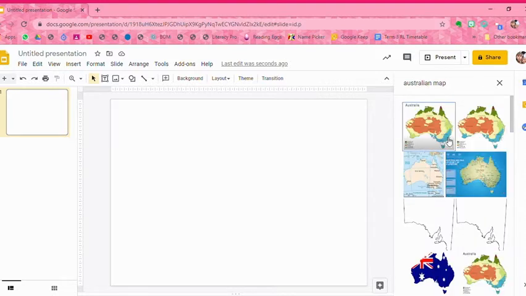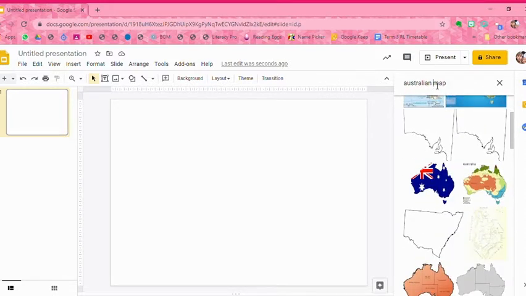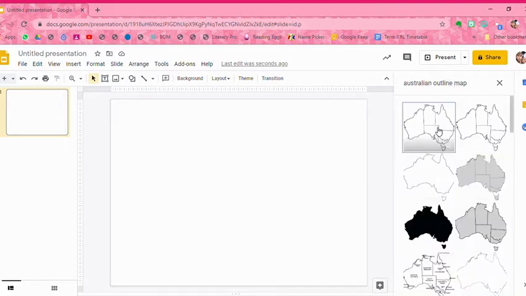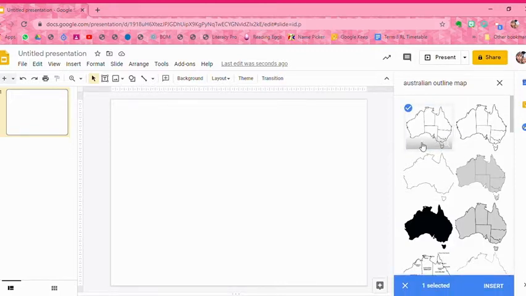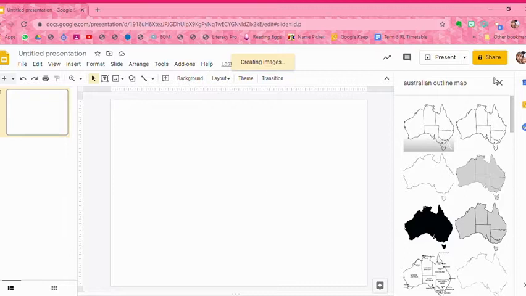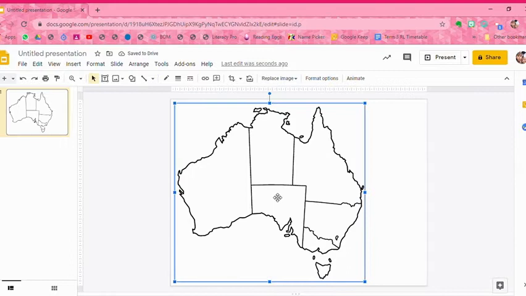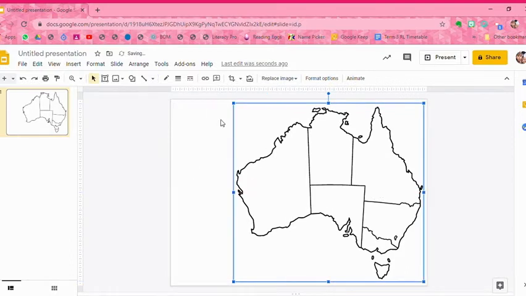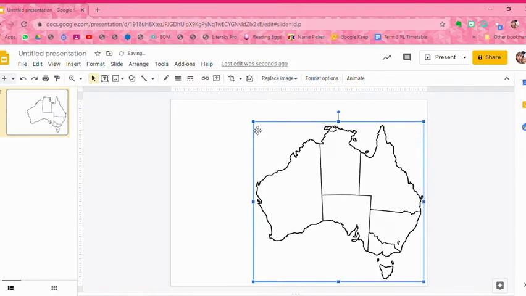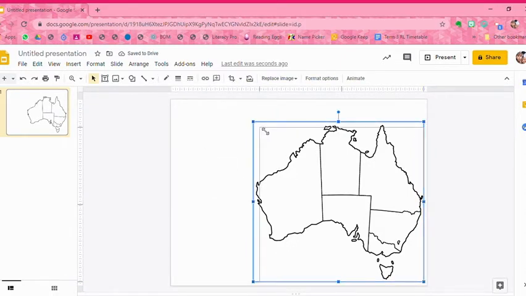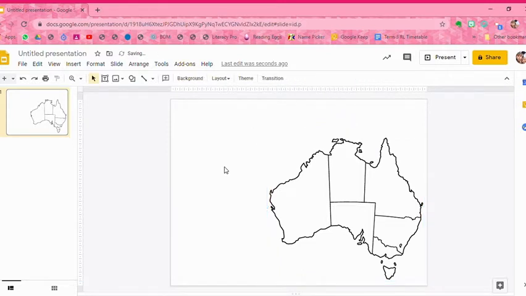Sorry, I might just type in Australian outline. There we go. Once I've found the one that I want, I can either click on it and click insert, or you can just drag and drop. Okay, once that's sorted, I'm going to resize it a little bit because I don't need it to take up quite the full screen. I'm going to need my labels, so I need space to have my labels. So I'm going to make it about this big, and I'm going to give them some instructions.